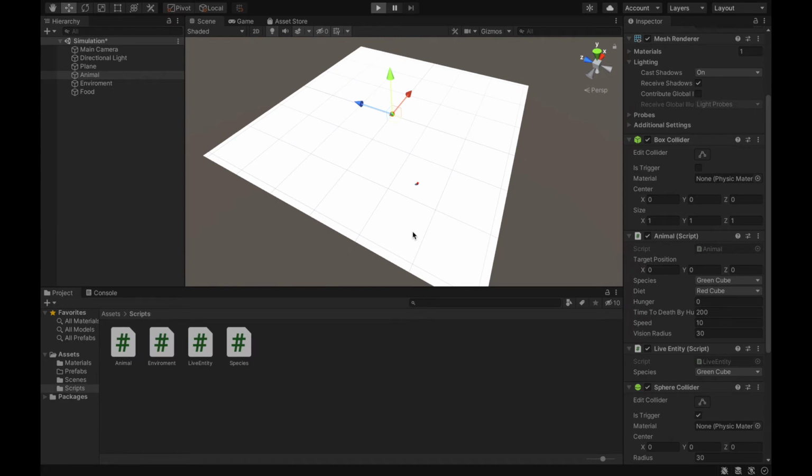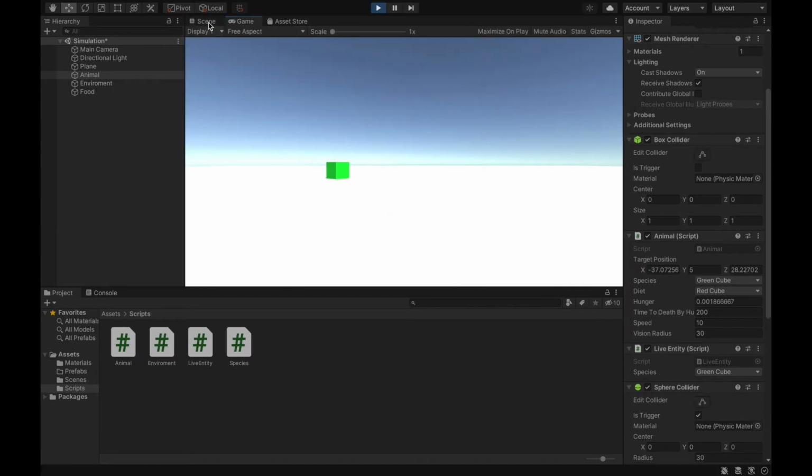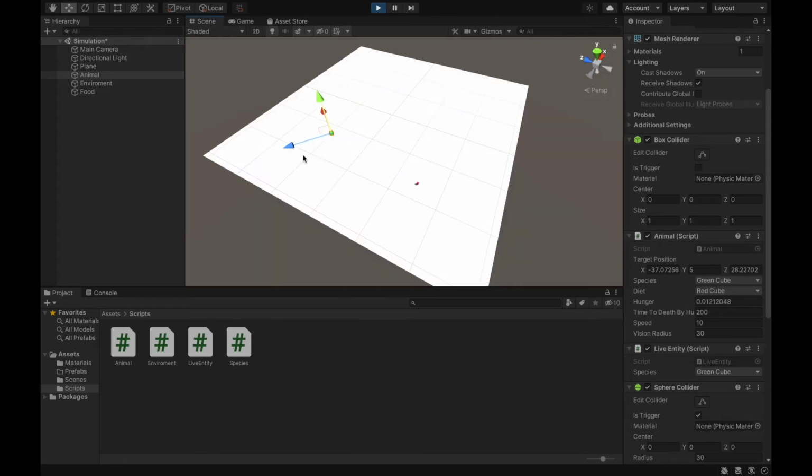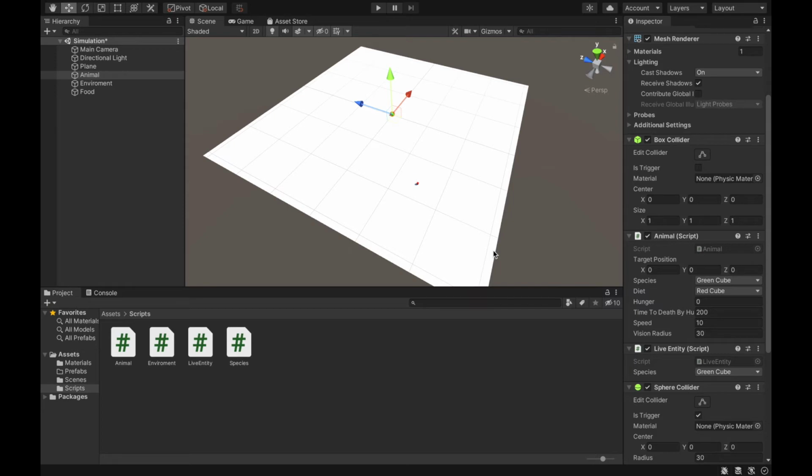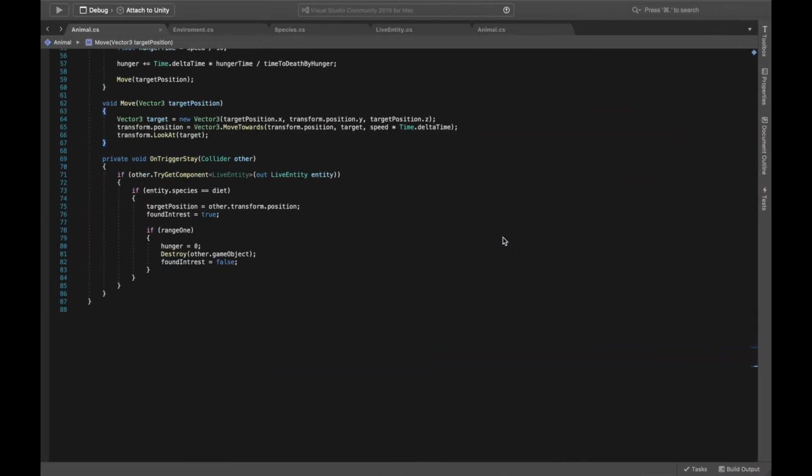Now if we run this, everything should work perfectly. And there we go. So now let's just make it so they can all die.